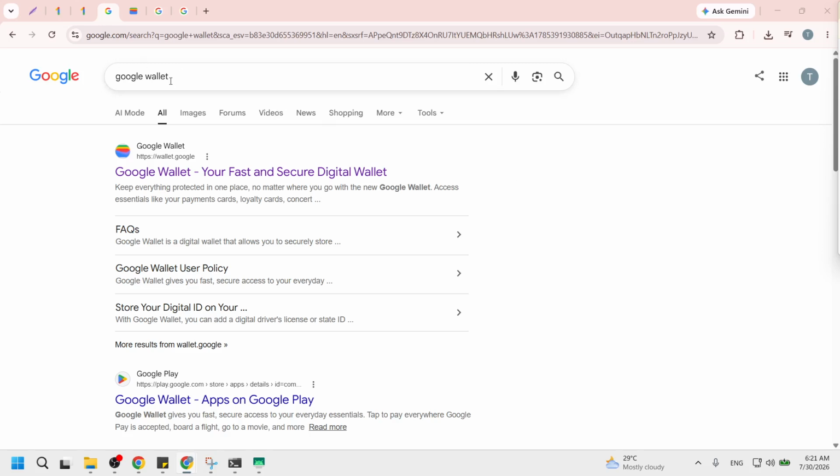Type Google Wallet into the search bar and press Enter. On the results page, you should see an official Google result that mentions Google Wallet with the familiar multicolor Google logo. You might also see links mentioning payments and subscriptions, which is expected because Google One billing is handled through the same payment system. Once the results load, click the correct Google Wallet link and sign in if prompted.